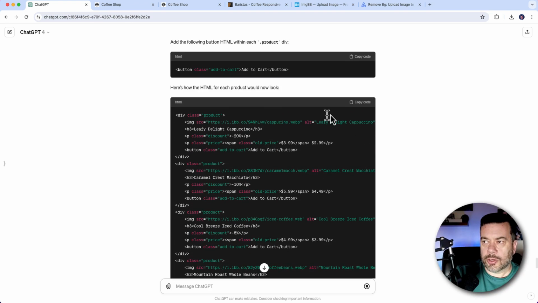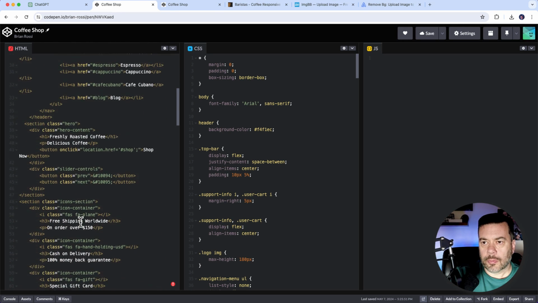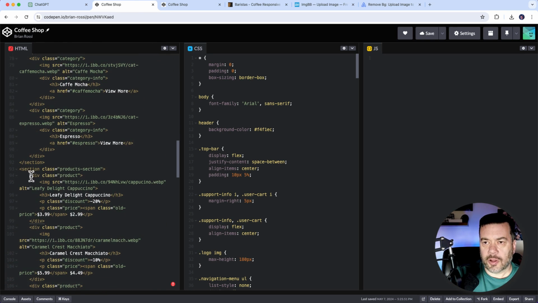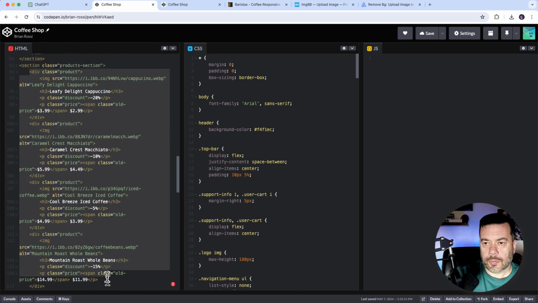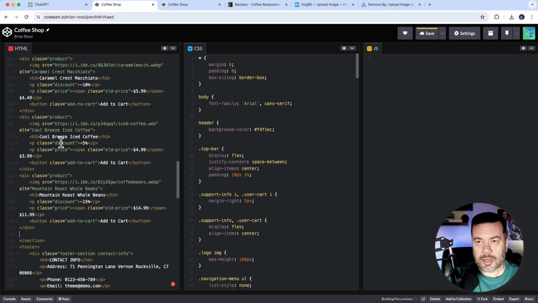Okay, so what we're going to do is copy this HTML code and come over to CodePen and find where this code currently exists and just replace that with the new code. So we have div class product right here. We're just going to replace everything from the opening div tag to the closing div tag for the products themselves. We're going to paste that in here.